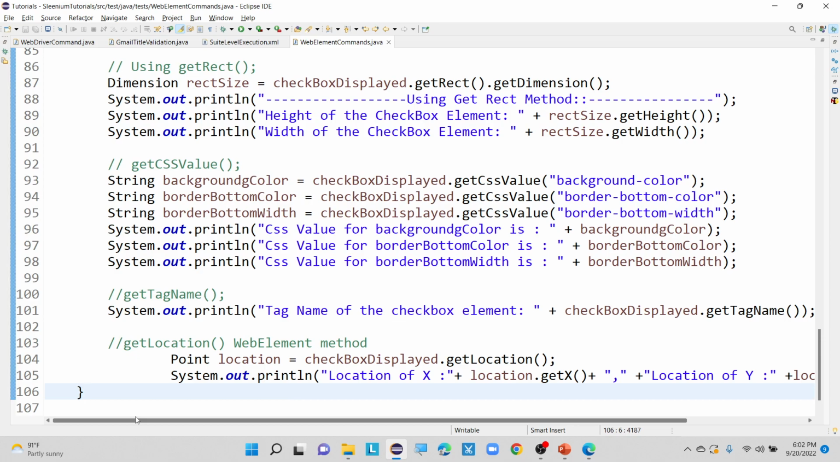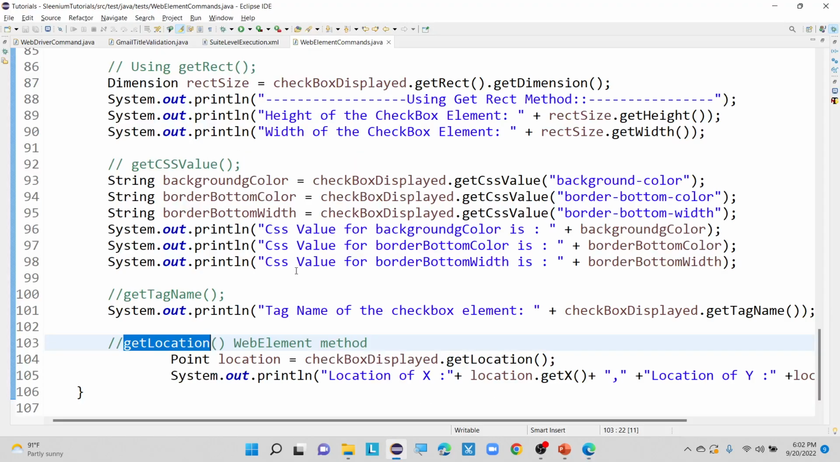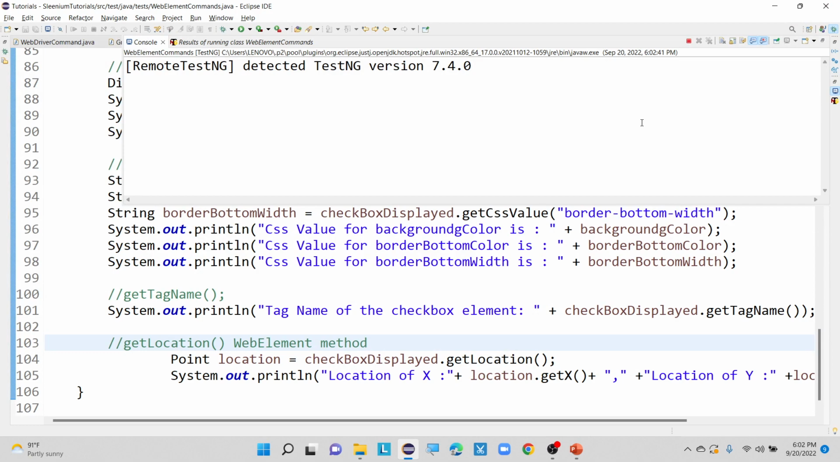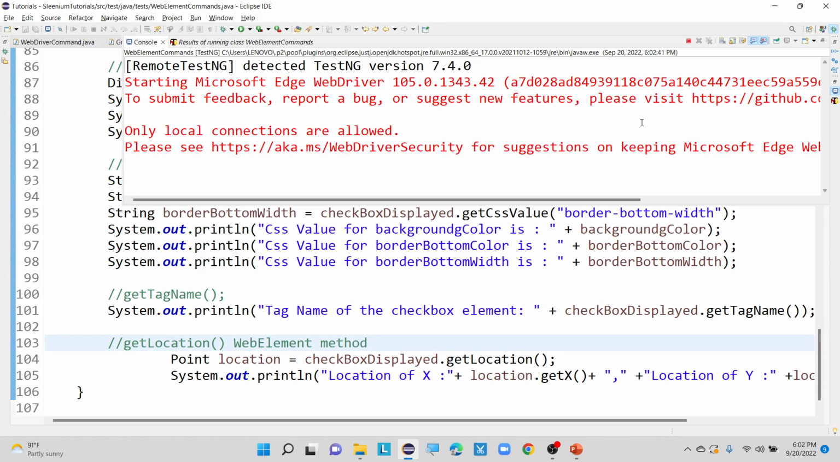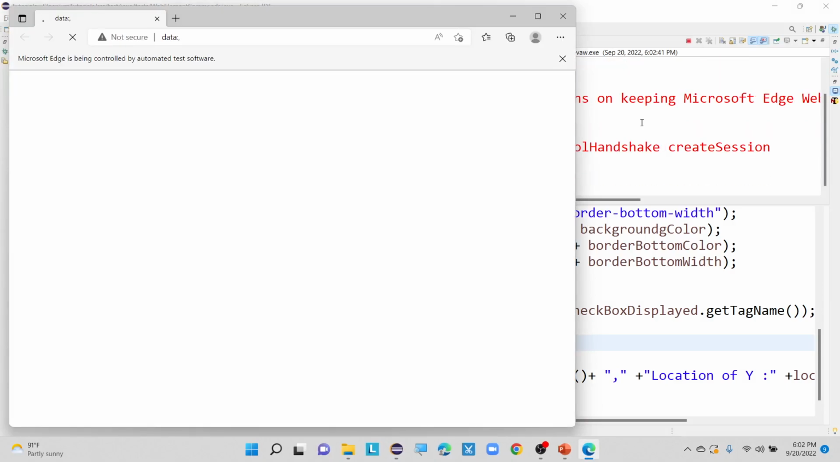Then the last method or command here is getLocation. I want to get where exactly that particular web element is located in the web page on the current browser. So with the help of this method we are going to get the location of the particular web element we are looking for. Now let me execute. It is printing the x coordinates and y coordinates. With the help of x and y only we are going to find the exact location of the web element which is present in the web page.